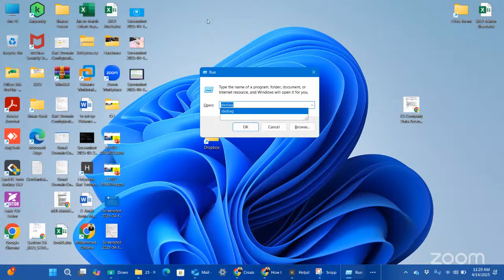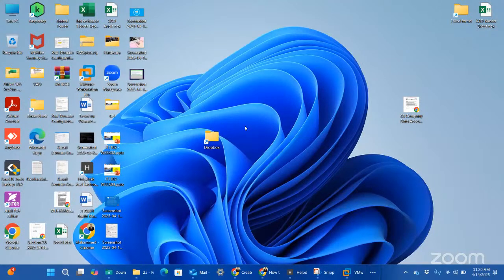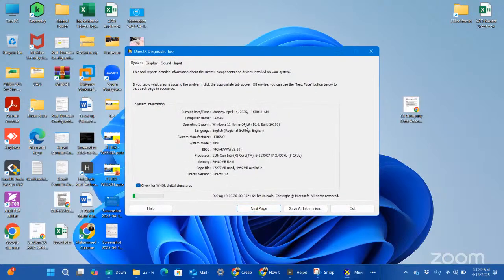I'll put it in the chat. This is the command you need to type. Once you type this command and click OK, a new window will open. In this window, you can see what your hardware specification is on this particular laptop.